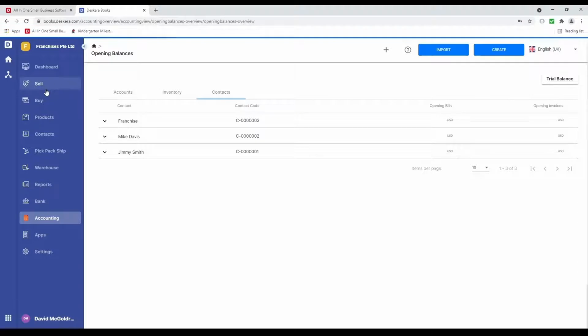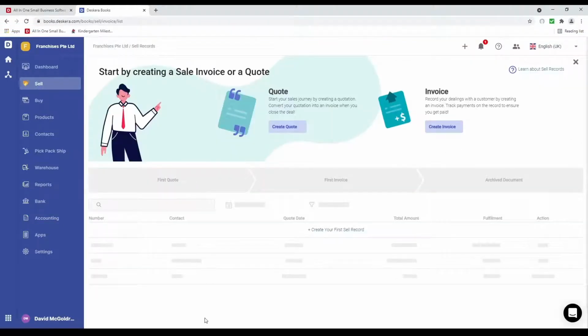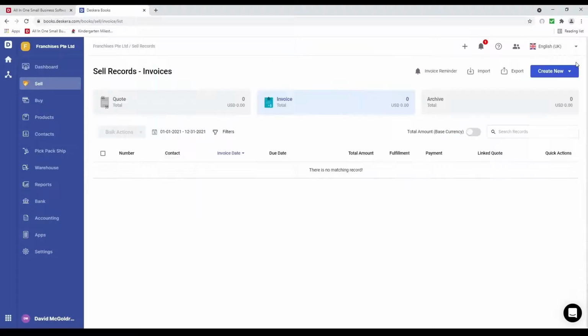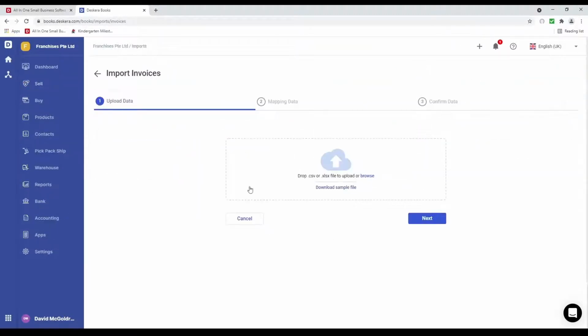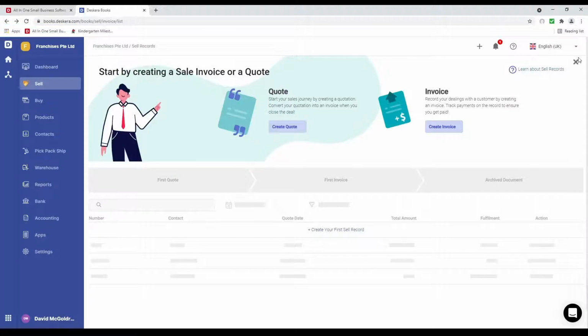Next, let's go to sell. Inside here, we can create a quote, an invoice. I can click the plus sign to close this. Inside here, I can click the import button, and this will allow me to import my invoices. I can download the sample file here and import them. But let's just create an invoice.